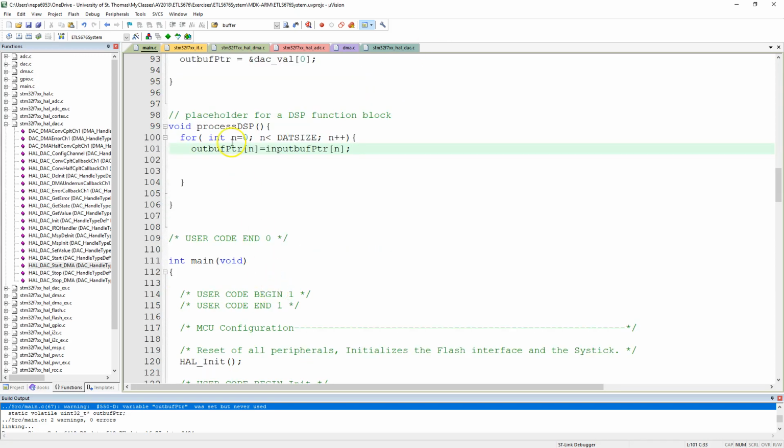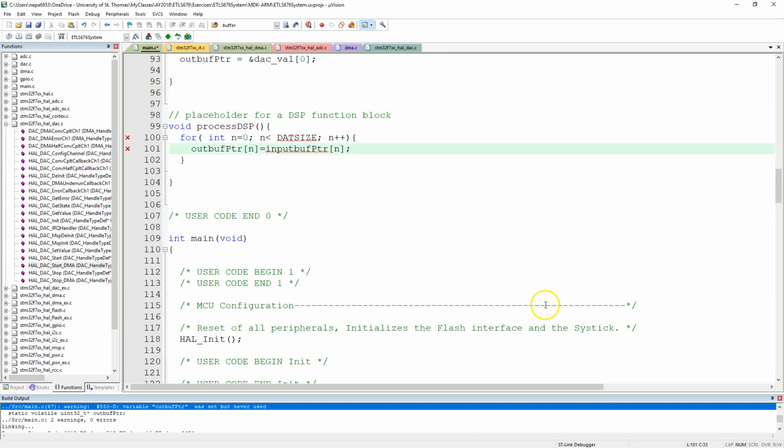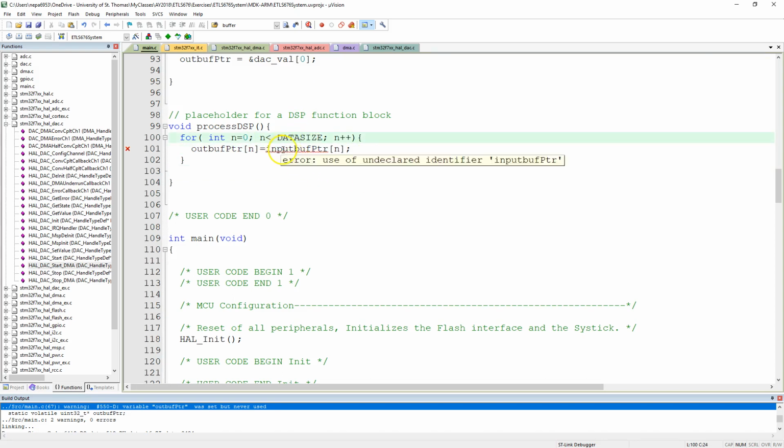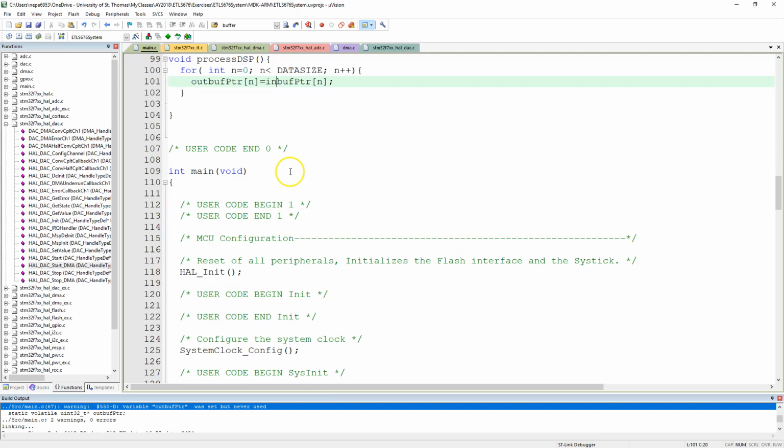So we have a very complicated DSP function right here. This is basically a placeholder for any useful DSP function we might do later on. Data size, what happened here? Use of undeclared data size. In buff pointer is what I call it, not input. So out buff pointer is equal to in buff pointer.